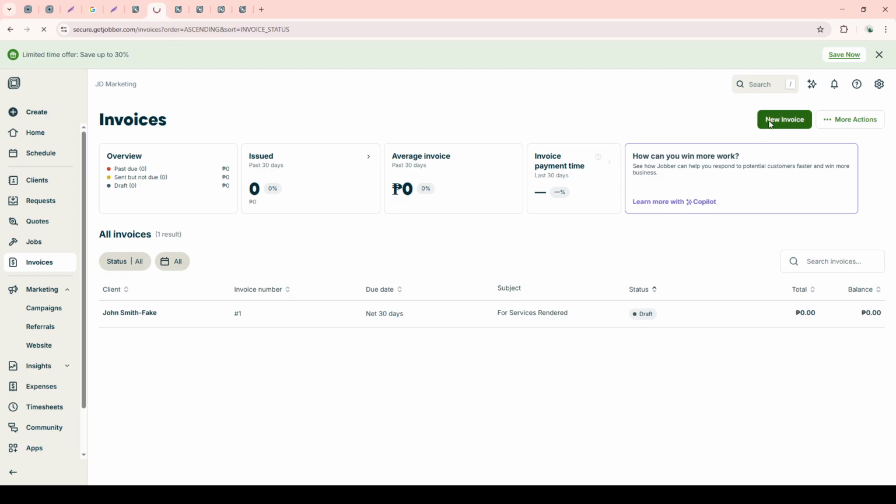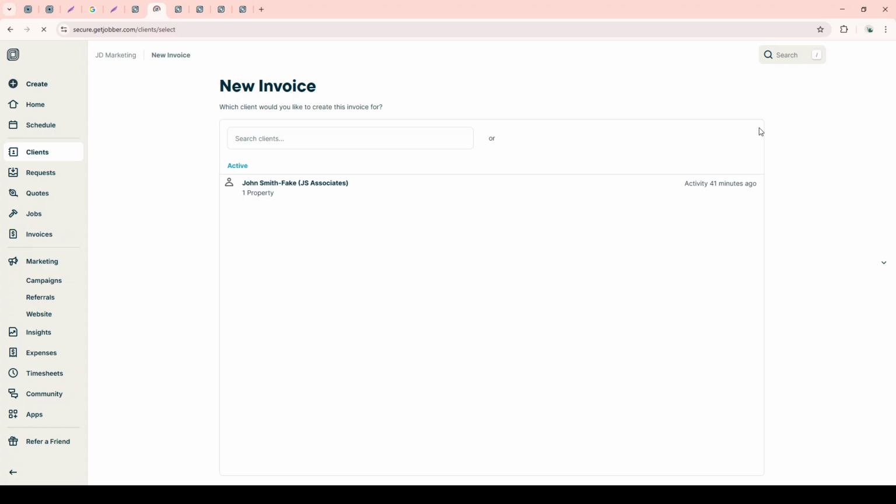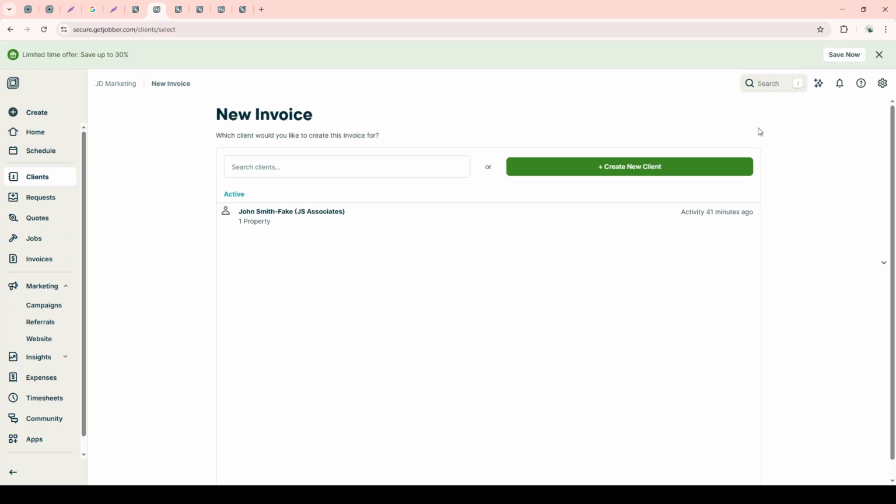Now let's create a new invoice. This part is crucial, as the invoice is what you'll be sending to your clients to request payment for your services. Start by selecting New Invoice within the Invoices section. You'll be prompted to fill out necessary details, such as the client's name, the items or services you're charging for, and the prices for each.